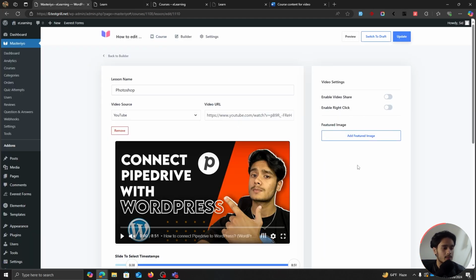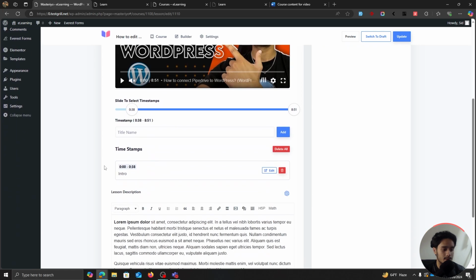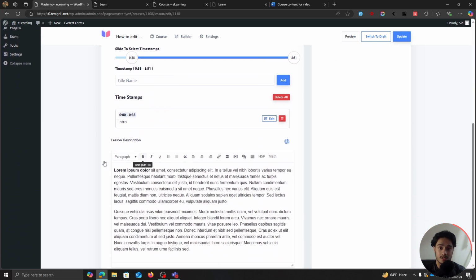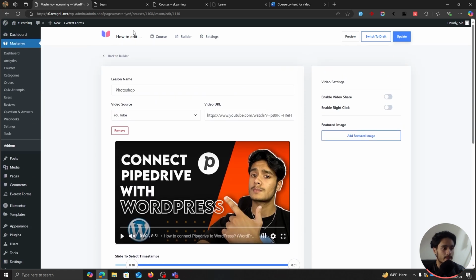Also, there's another option where if you go here within your lesson, you can add a featured image, but we already have a video, so I'm not going to add an image. And if you want to, you can also embed images within your lessons so that it's easier for users to understand whatever it is that you're trying to convey. So you can do that as well. But for now, let's get back.